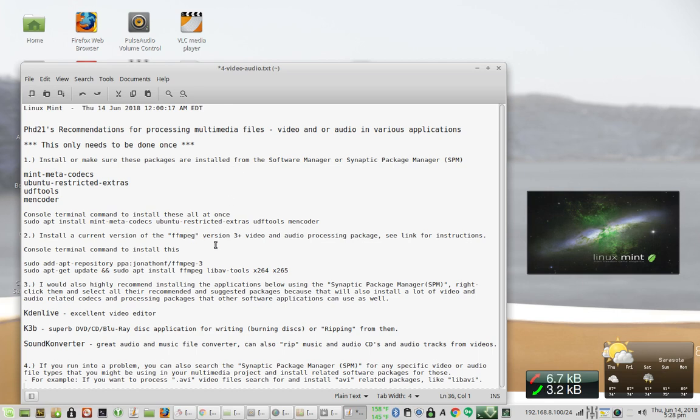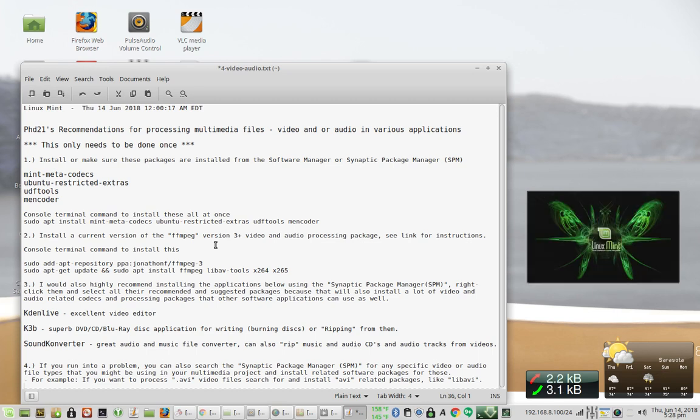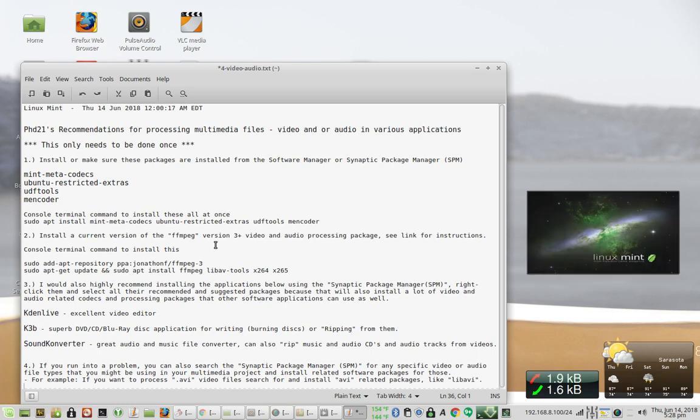Now, another program that is already installed in Linux Mint, or you can install it from the Synaptic Package Manager, is called FFmpeg. Now, that is used for processing video and audio by an incredible amount of software, on the back end, behind the scenes. So I recommend installing a newer version of that, version 3 or higher. And I have instructions in this video on the screen right now, and on the website, and I'll provide a link to that.